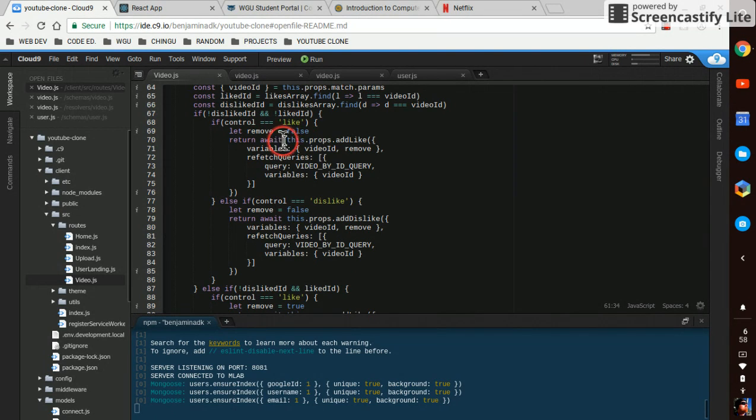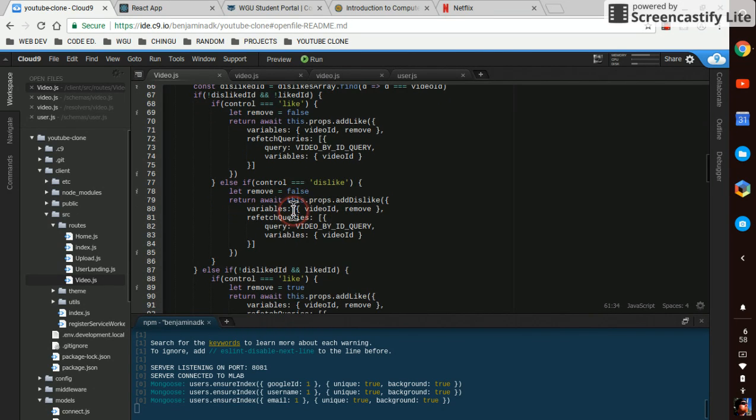And then we break that even further down to the controller. We get the like controller, we run our add like. If we get the dislike controller, we run the dislike. Now, we enter the variables in, we say await this.props, and a return is a key here. You gotta have that return that exits the function. We do add like for like, and we do add dislike for dislike. The variables are the same, ID, video ID, and remove. And then we're going to refetch the query. A simple way to update our user interface is just refetching the query with the original variable.